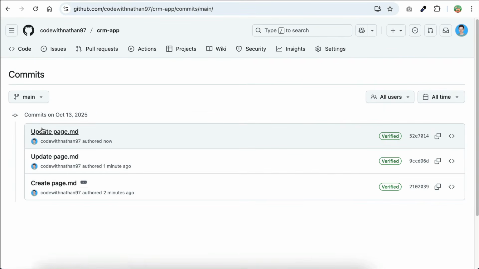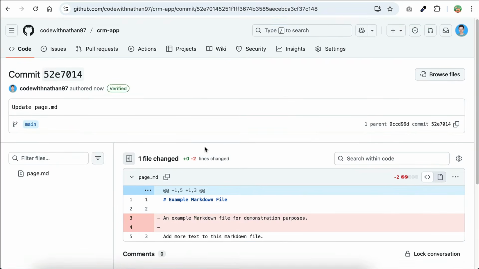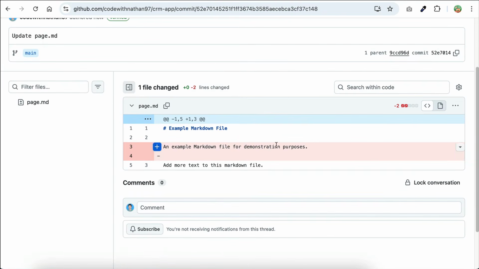And if we click on the latest commit, we can see the changes here. Notice that when you remove lines of text or code, you will have the changes highlighted in red, just like this. So red highlight for removals and green highlight for additions.